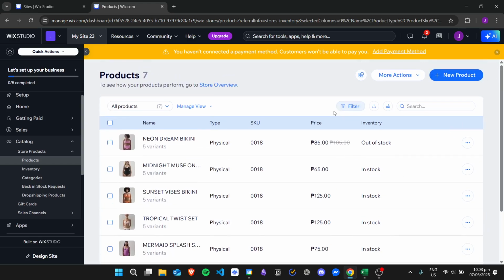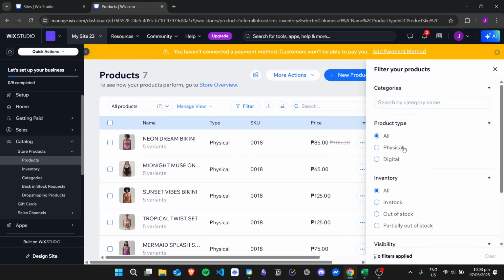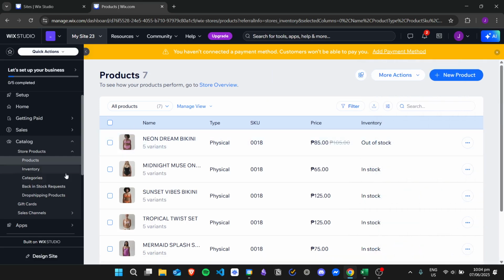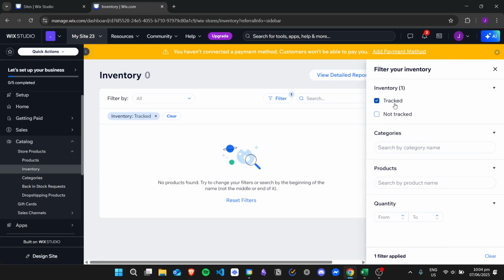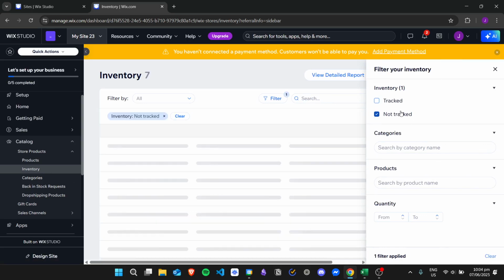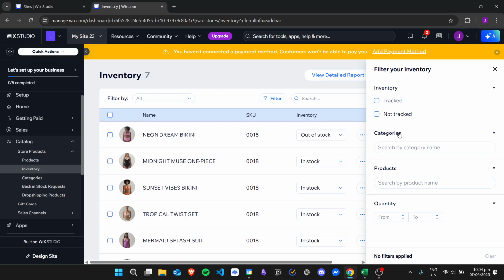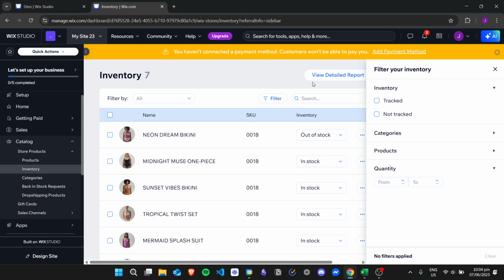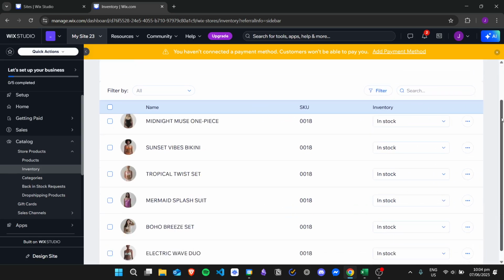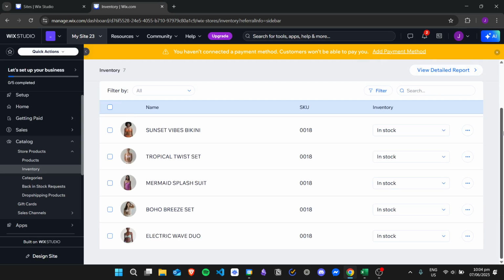And that is it. You can also filter some items right here. But for now, we're on the products page. You can just go back to the inventory page. And you can filter inventory to track some items that you have already tracked or didn't track yet. You can search for some categories. You can search for some product names and so on and so forth. So this is where you'll be doing most of your inventory management.